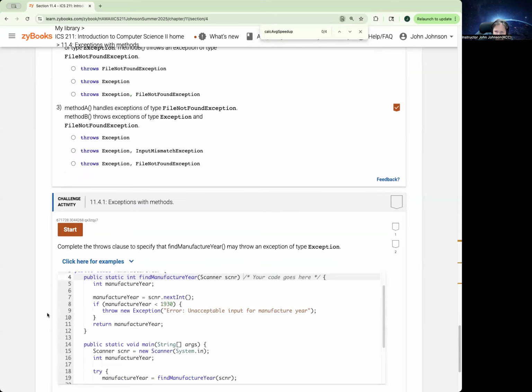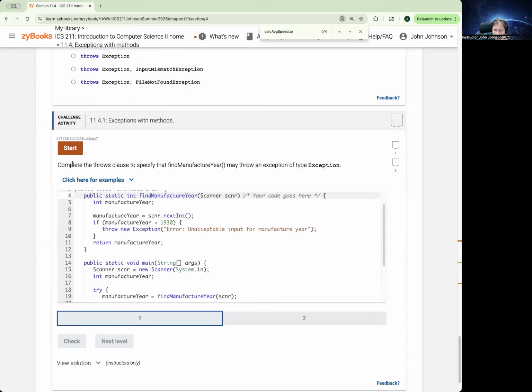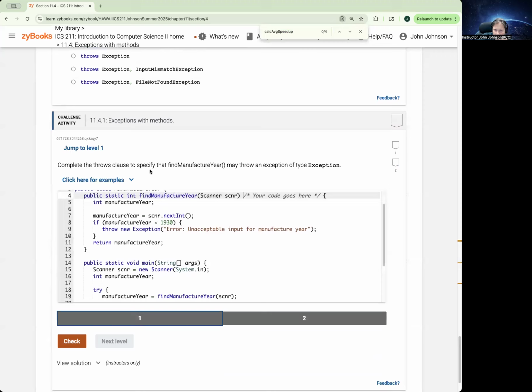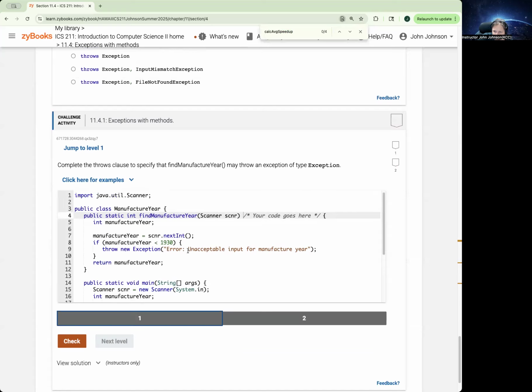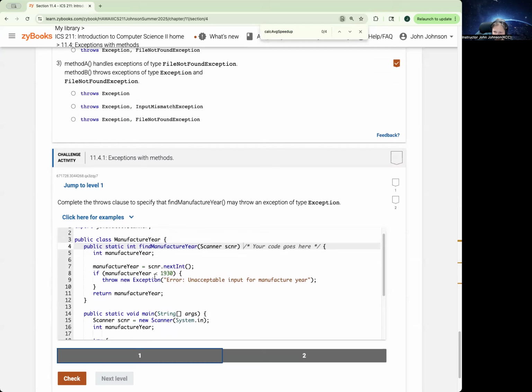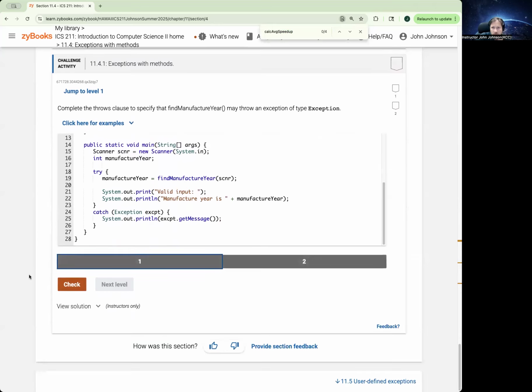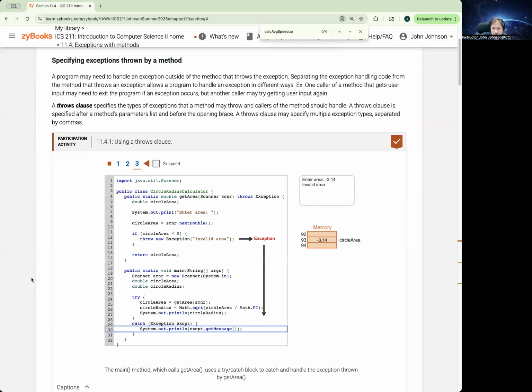And then the last thing in here is our challenge activity. Like before, you're going to go ahead and start on this. Complete the throws clause to specify that findManufacturerYear may throw an exception of type Exception. So go in here, look at it. You're going to add your code here to specify what you're going to throw, and that should do it. Go ahead and check, and then go to the second one, and that would complete it. And that's all that we have in this section on exceptions with methods.